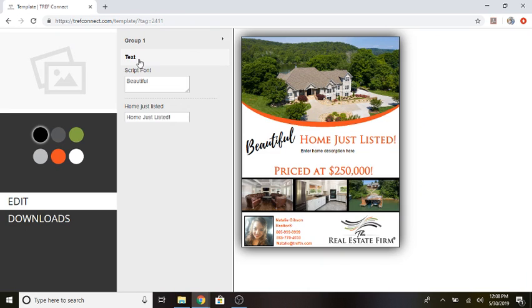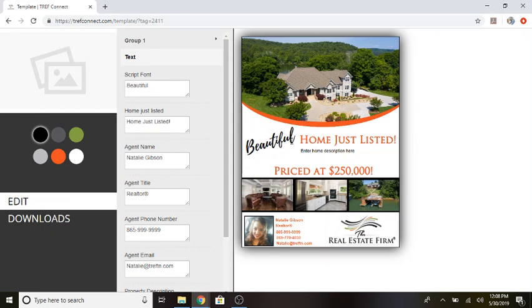Alright, so once you get all those photos uploaded, whatever photos you need, you can close that back up. We're going to hit the text now. So I'm going to leave that beautiful home just listed. I mean, it works. There's nothing wrong with that. The agent name, I'll put my own in there. I'll put my own phone number. My own email.